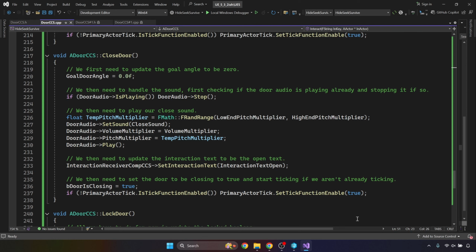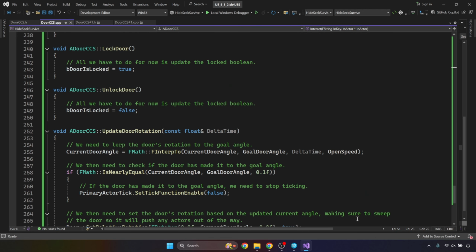And then close door, you'll see, is pretty much the same as open, other than the goal angle obviously becomes 0. The door sound is now the close sound, and we're setting the interaction text to text open, and we're setting that boolean to true because now the door is closing. So very straightforward, just kind of the exact opposite of open. And then we have our lock and unlock. With each of these, all we're doing is just flipping the boolean. Locked will be true and unlocked will be false.